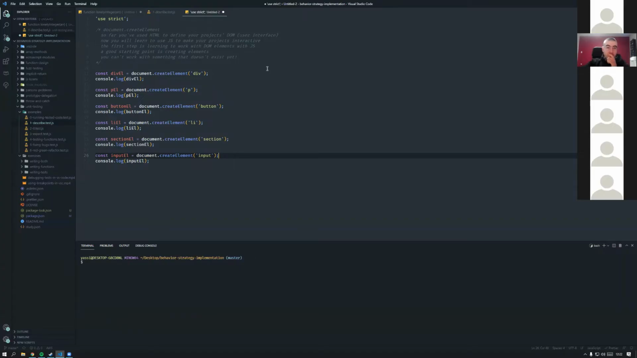HTML to define your project, DOM user interface. Now you will learn how to use JavaScript to make your projects interactive. The first step is learning to work with DOM elements. With JavaScript, a good starting point is creating elements. You can't work on something that doesn't exist yet. So you've seen with what Francis introduced, all the different types that you could have a look over on W3Schools, and this is just implementing that.